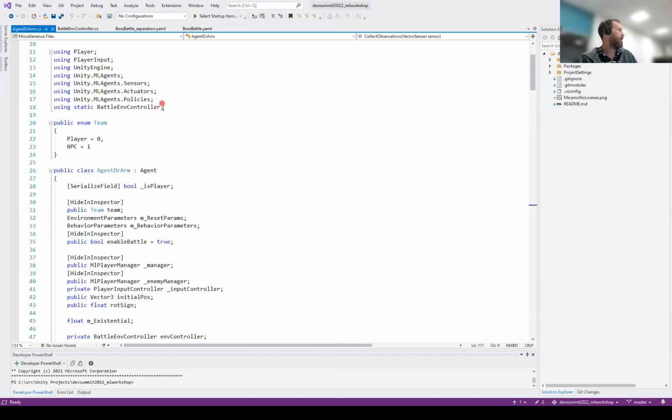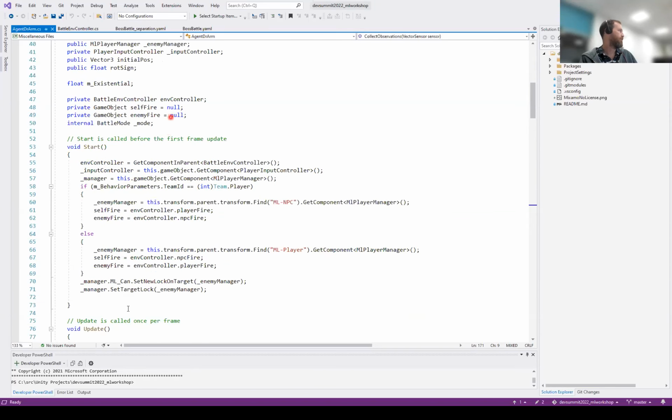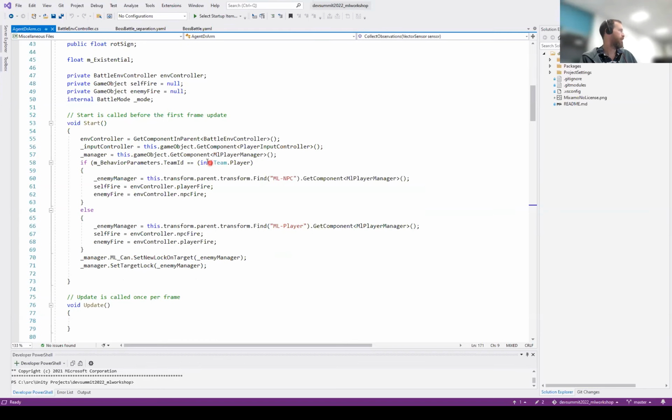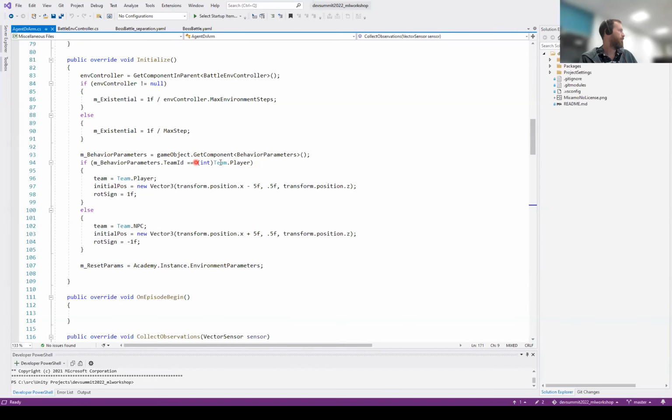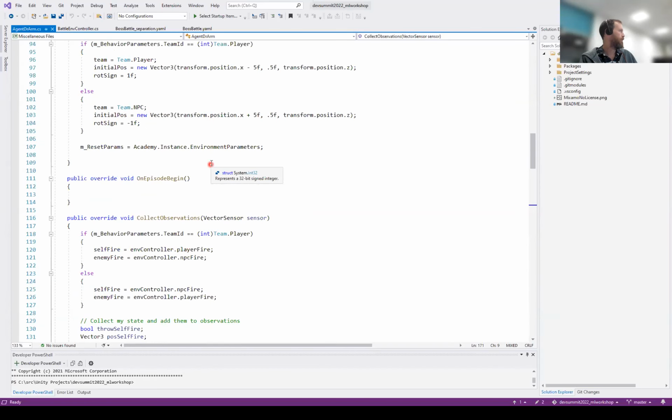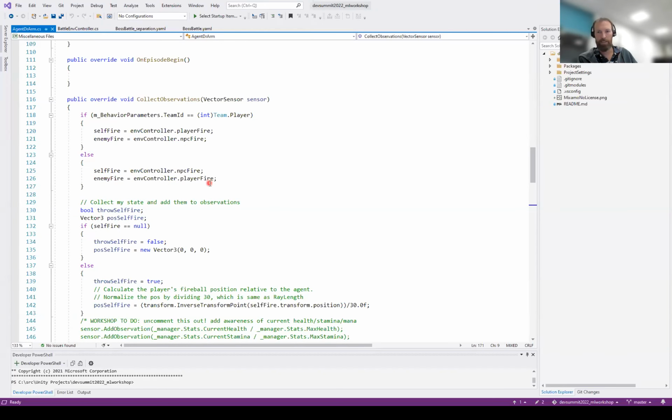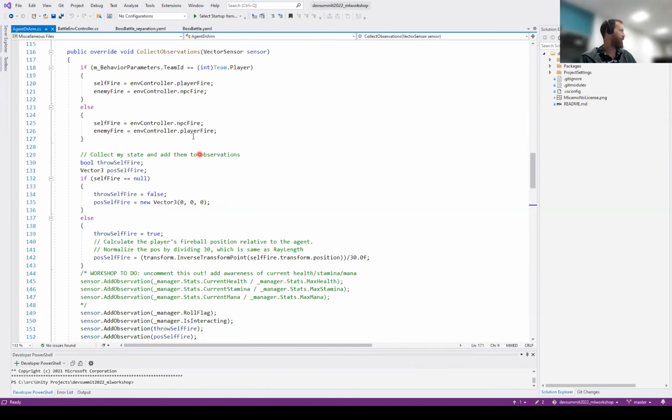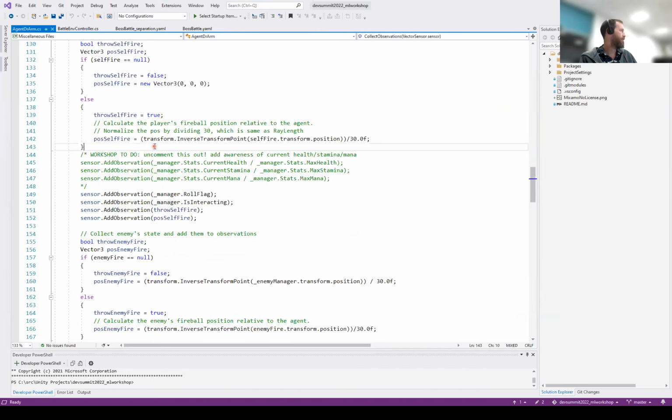And we have a quick look through this. There's lots of setup in the start, working out whose fireballs are whose and that sort of thing. Setting up a little time thing that we're going to use a little bit later. But collect observations is really where we want to be, getting those observations in so the reinforcement learning can make good decisions and get to know what the state is around it. Once again, a few things working out whether there is fire and which direction it is and whose it is.